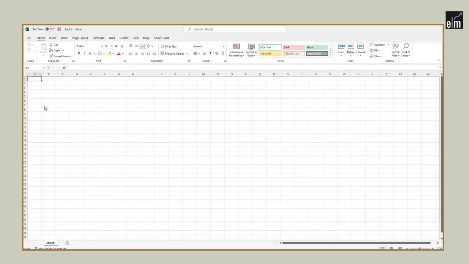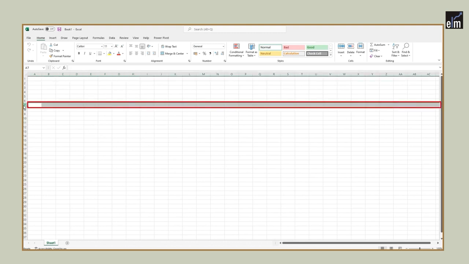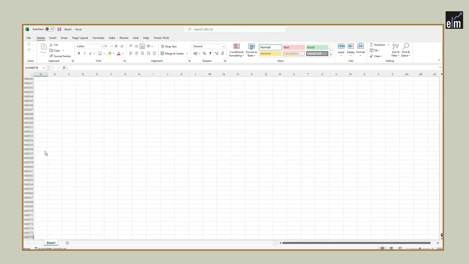Similarly, all the cells adjacent to each other in a straight line are collectively called a row in Excel. This is a row, and each row has been numbered using a number 1, 2, 3, 4. If we go to the end of the spreadsheet, we can see that there are more than 10 lakh rows in this spreadsheet.